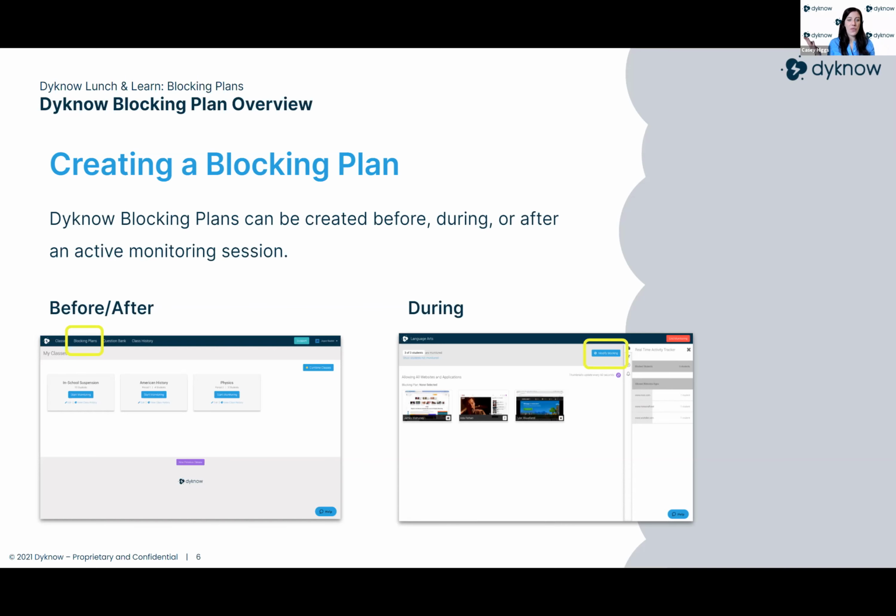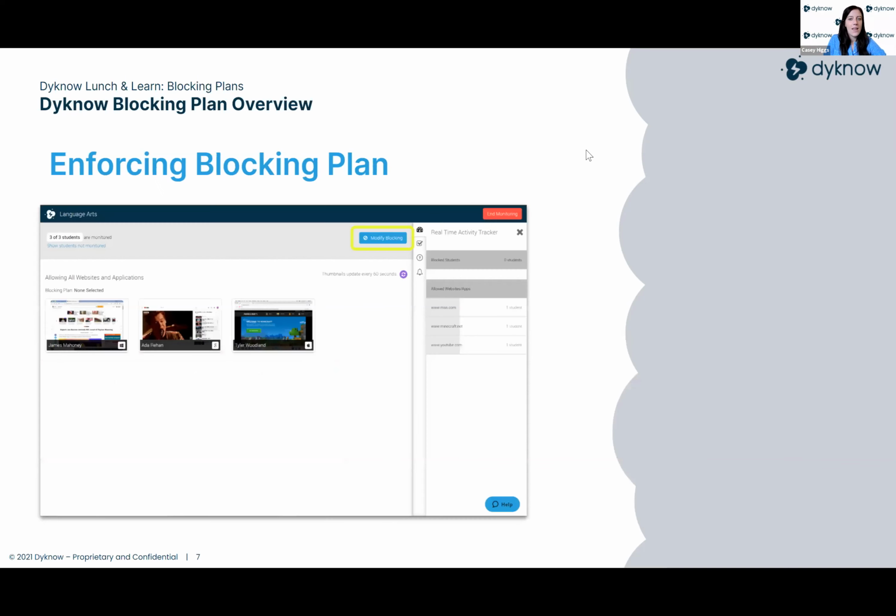Regardless, though, it's important to note that no matter when you're creating a blocking plan, if you want it to be active in a class, you're going to need to enforce it during that monitoring session. In other words, you can't really block students if you're not monitoring. You can't block outside of monitoring sessions. Okay. Speaking of enforcing, here's how.